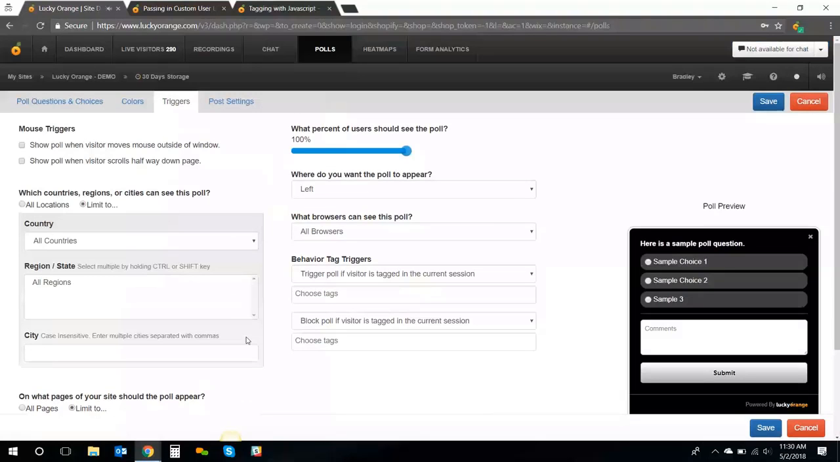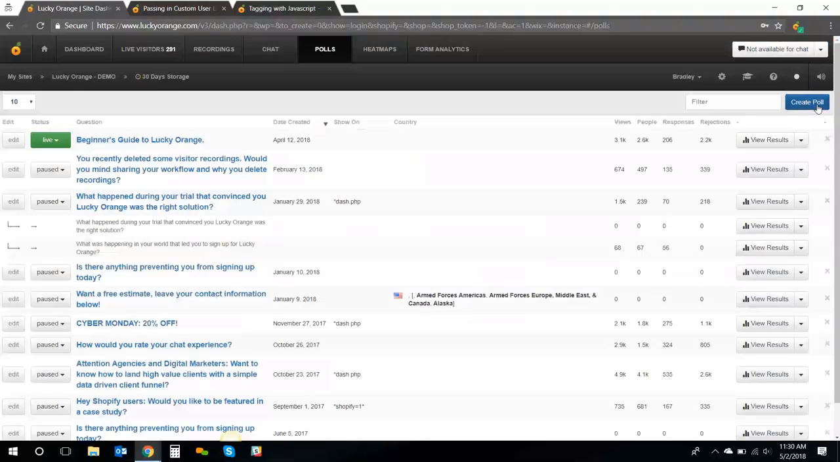So after you set up all these different triggers and the different questions you want to ask, you'll go back into your dashboard. You can click on the one you want to activate. You activate that poll, and it will now be live to those visitors that you've set it up to be shown on. Once it's live, we will collect all the data for you.